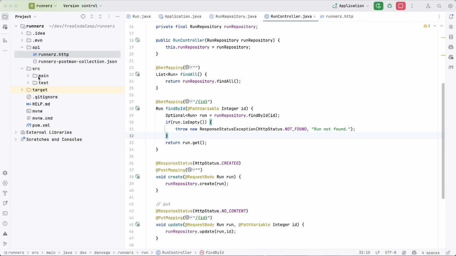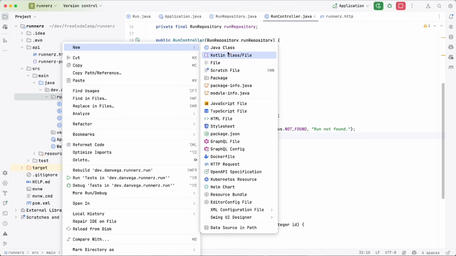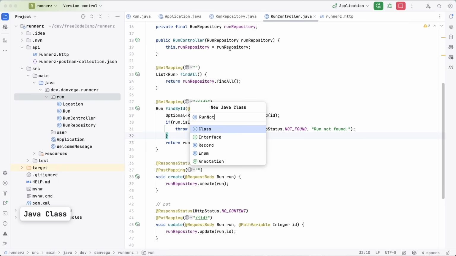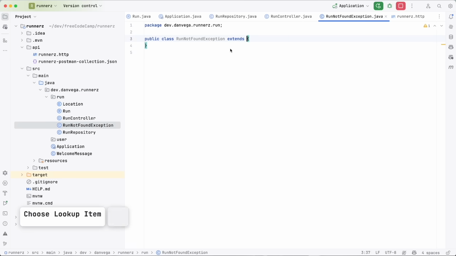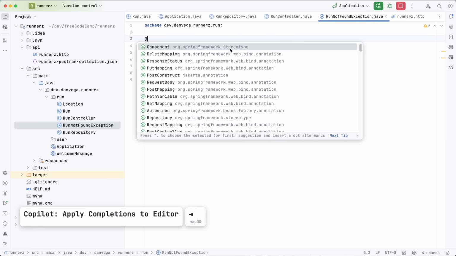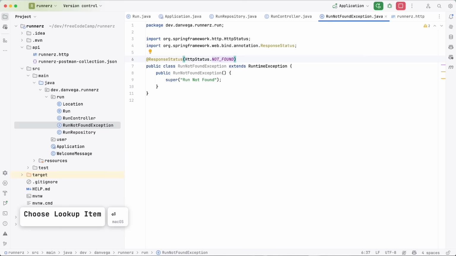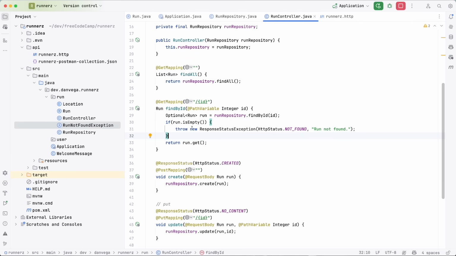So what I'm going to do is go into main, Java, into run, and I'm going to create a new class, RunNotFoundException. Right, that looks good. And this is going to extend the RuntimeException class. And we can just say run not found. But more importantly, I'm going to add that response status on here and say, hey, this is a not found, so I want you to return a 404. So now back in here, I can just say throw new RunNotFoundException.